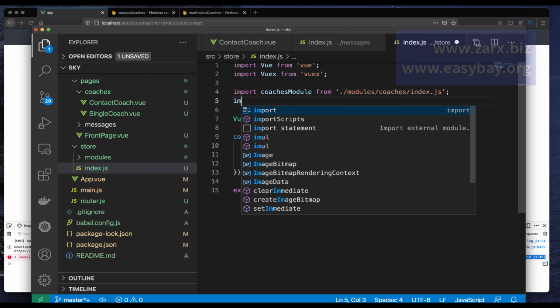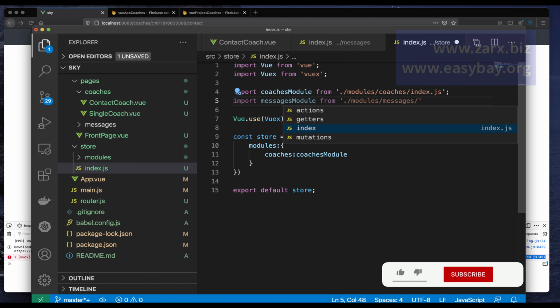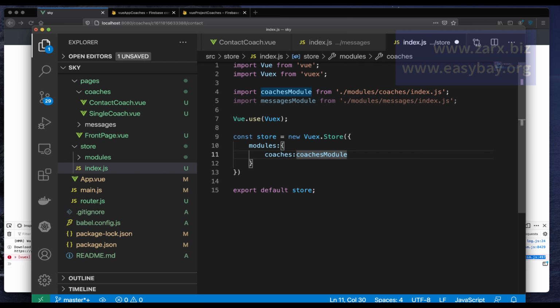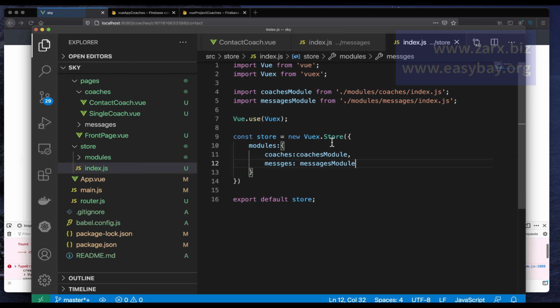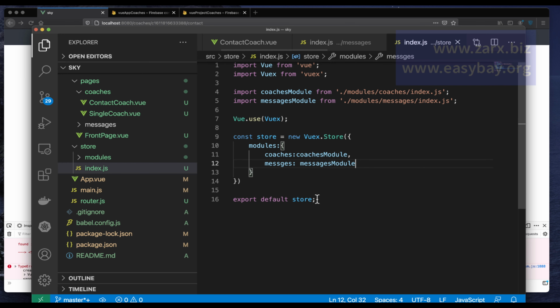So what we need to do, we say import, and it's going to be messages from modules, then messages this time, and then we have the index.js. Simple as that. And we want to pass this here. Now we call it messages. And here we pass it like this. All right, now it should be working fine. And if I'm not wrong, my spelling should match here. So this messages, because this is the namespace we are going to use.